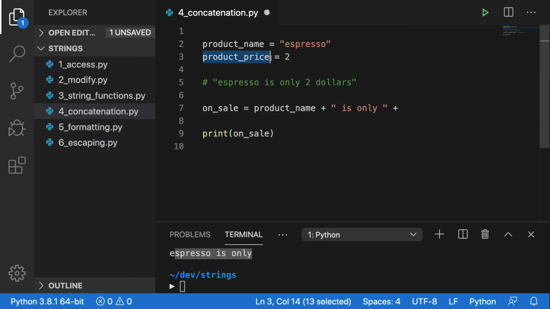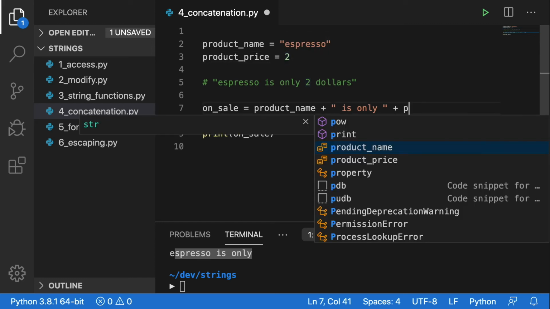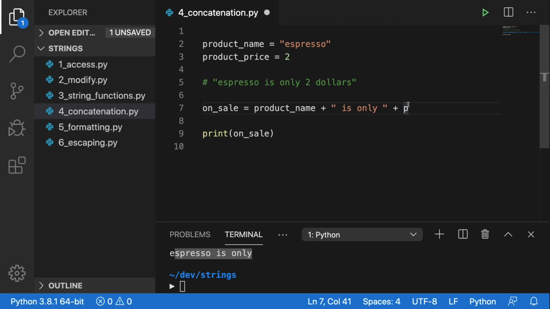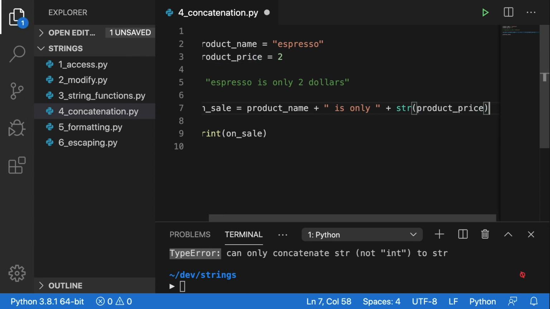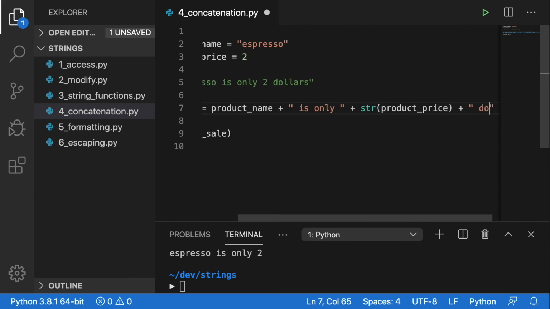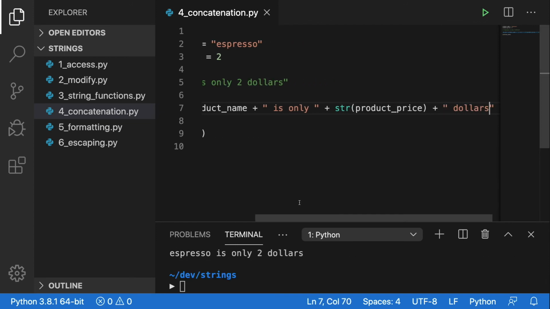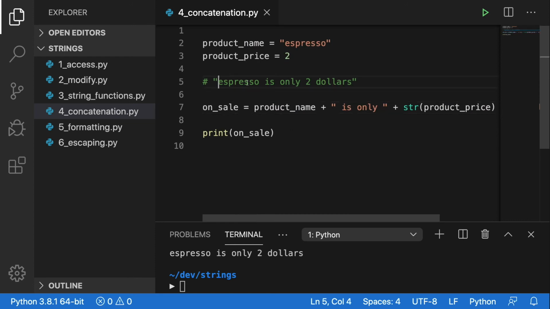Plus, we have the product price, but this is an integer and Python is strongly typed, so you can't really add a string and a number, but I will try this just to see. Yeah, we got a type error, so we need to cast this number to a string with typecasting. So the str function, is only 2. Okay, we only need the end string, which is dollars, so we have Espresso is only $2.